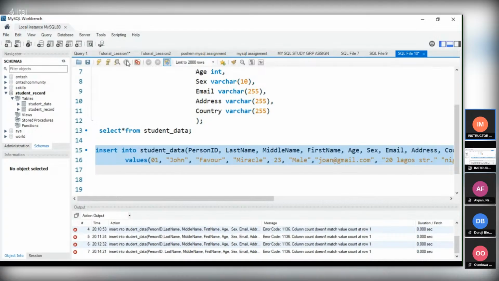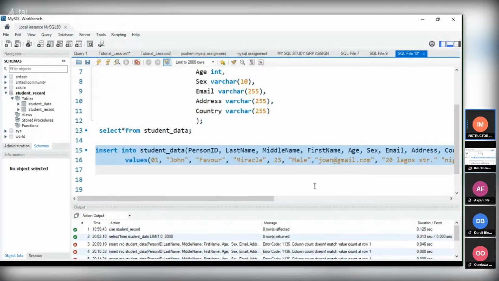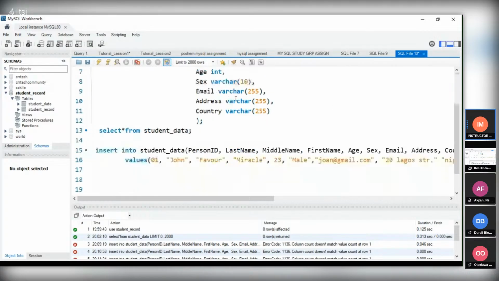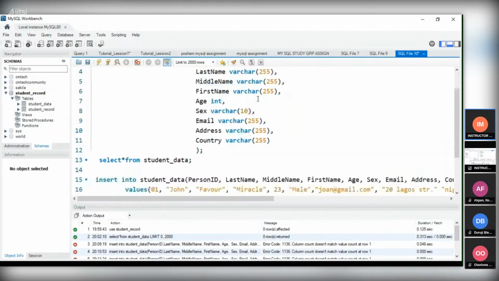So let's see if it will run. It will not run. You know why? So I think I need to remove what? The integer. I need to remove the integer. Normally, it's supposed to be incremented. Understand? It's supposed to be incremented.